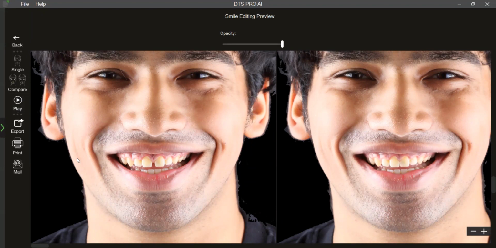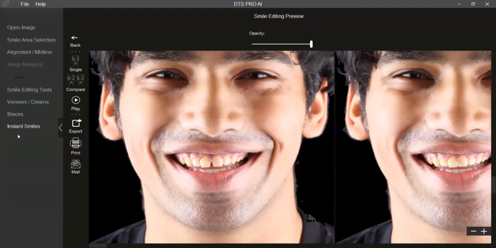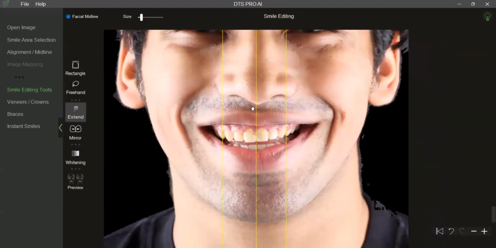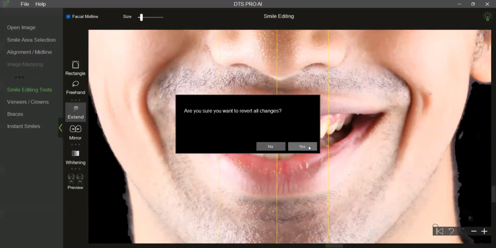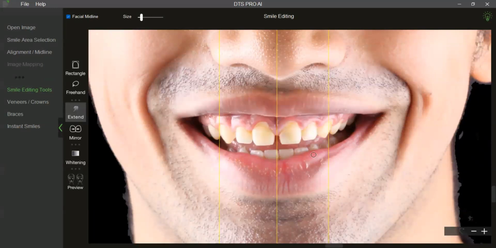These selection tools can also be used to simulate some jaw changes. Probably that could be part of another discussion. Right. So that's about the smile editing tools. For now, I will just revert the changes. And as a last part, I would like to talk a little bit about 2D treatment planning and lab communication.